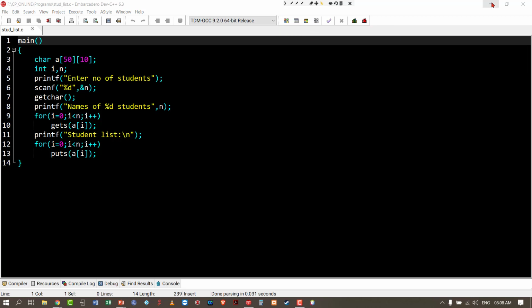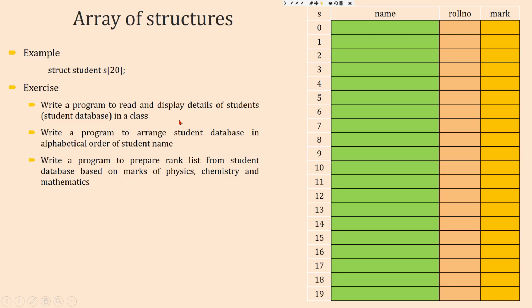So for those who joined late, I will explain the program again. The second program is write a program to arrange student database in alphabetical order of student name. So here suppose I have two students, Rohit with roll number 20 and mark 30 and John with roll number 20 and 33. Suppose someone asks to sort this list, what will happen? John will come to the first row because John is alphabetically smaller than Rohit. And so we have to move this roll number and mark along with John. Then only the table will be correct.